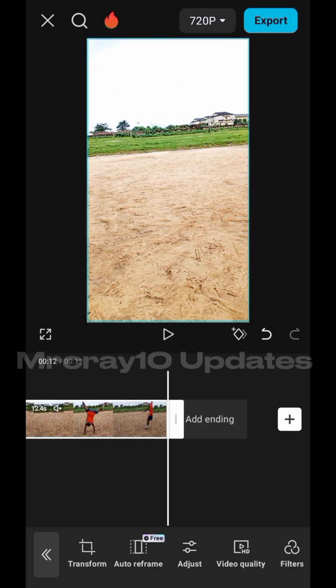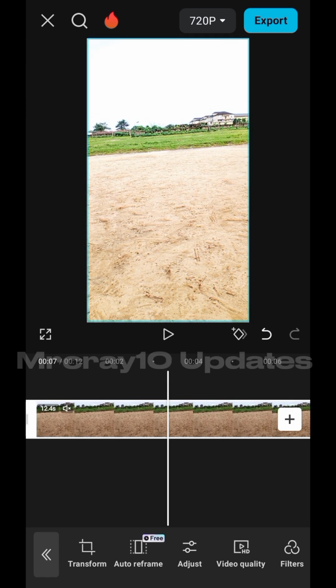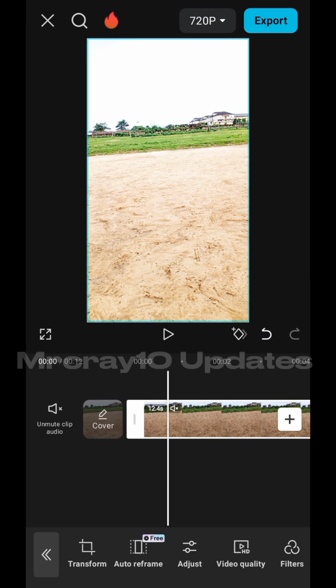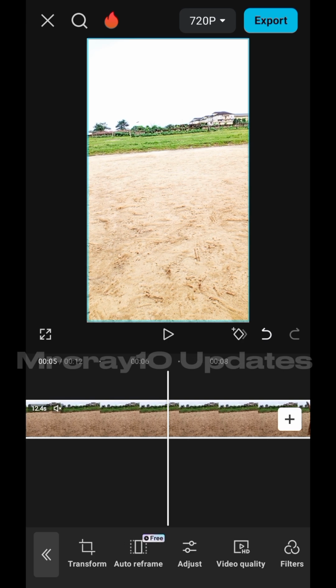So what you need here is the empty background we recorded is what we need to split. So let's go find the empty background, as in before the character walks in.